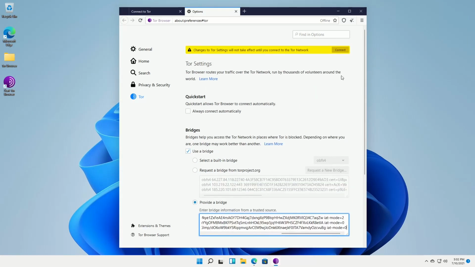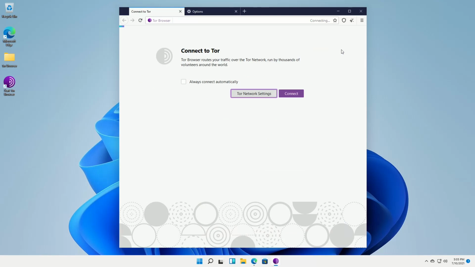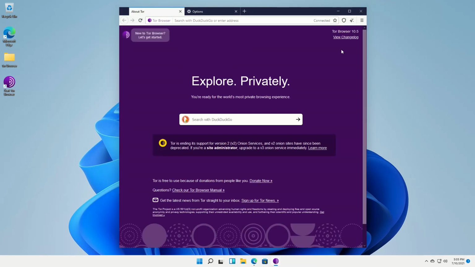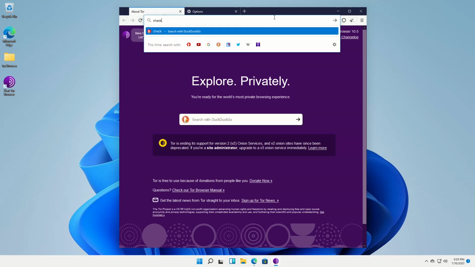When you've specified your bridge option, press the Connect button at the top of the page. Wait while Tor Browser bootstraps. You can see the progress bar move from left to right. When Tor is connected, visit check.torproject.org.